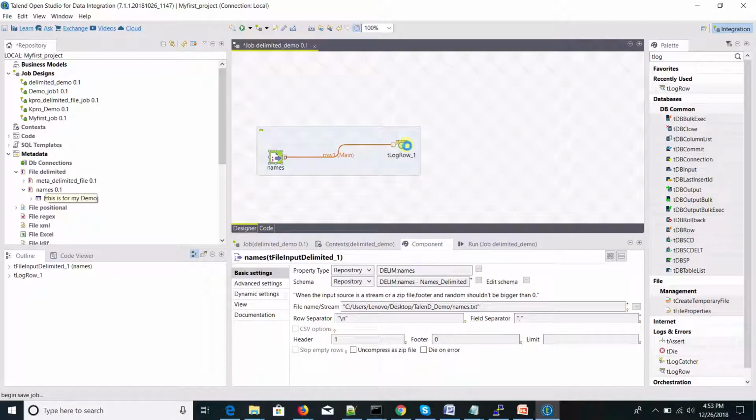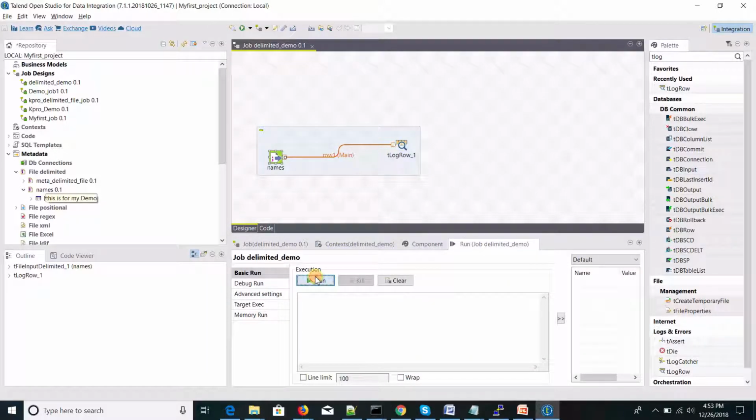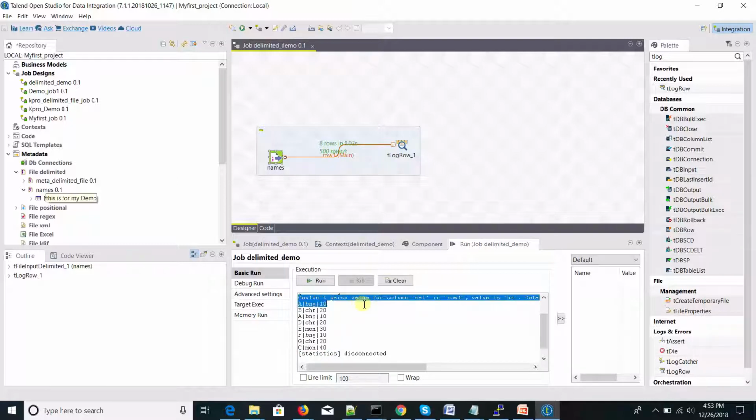Control S, run the job. Now we are able to see the data which is there in the file. We get this error because we have one record which has salary as a string, an alphabetic value. That's why we are getting this error.